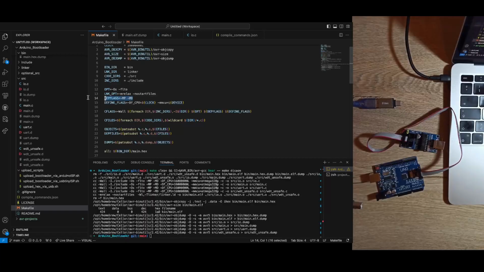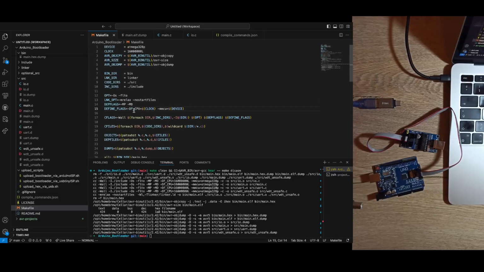We've got dependency flags here to help the make tool, the make command, associate header files as dependencies to the source file. So if I change a header, it's going to compile the corresponding C files again. Otherwise, it's not going to do it. There are also define flags, which I explained. One is for the clock, one is for the device name.